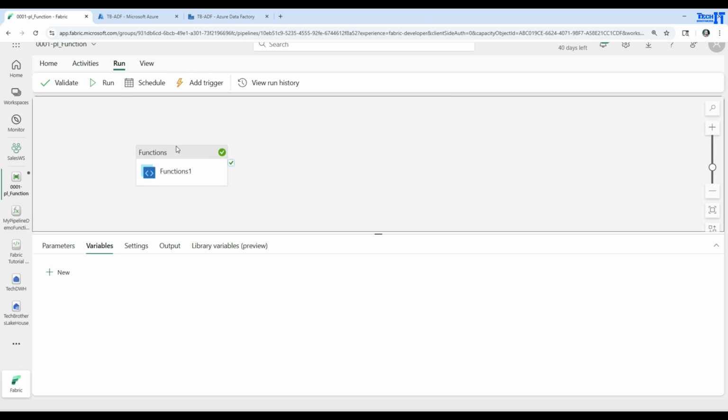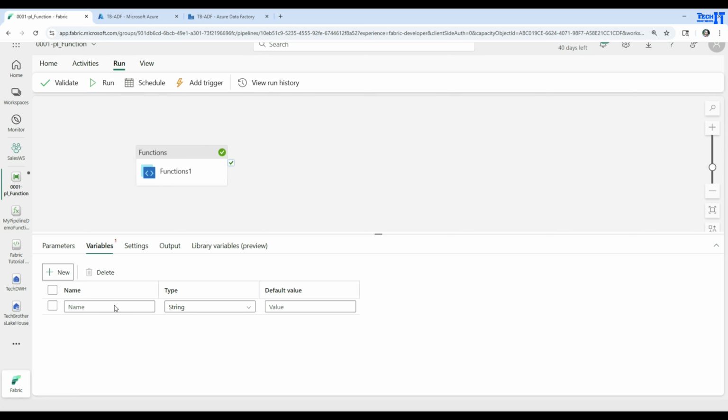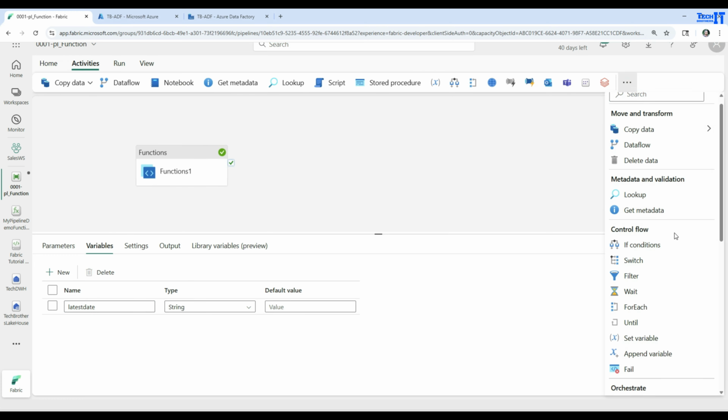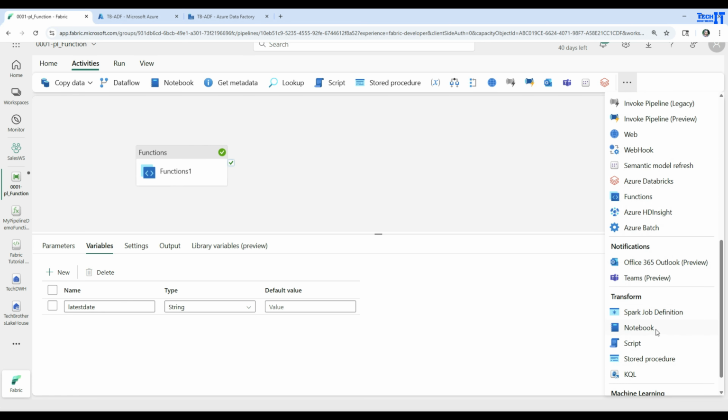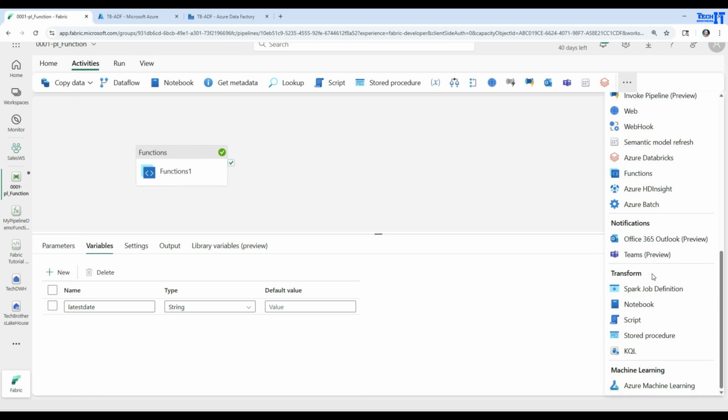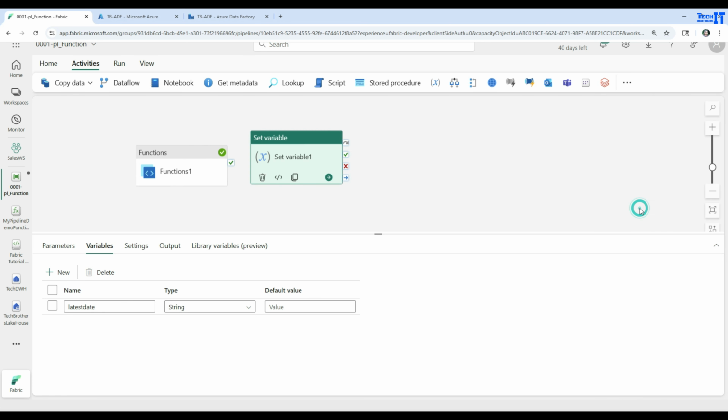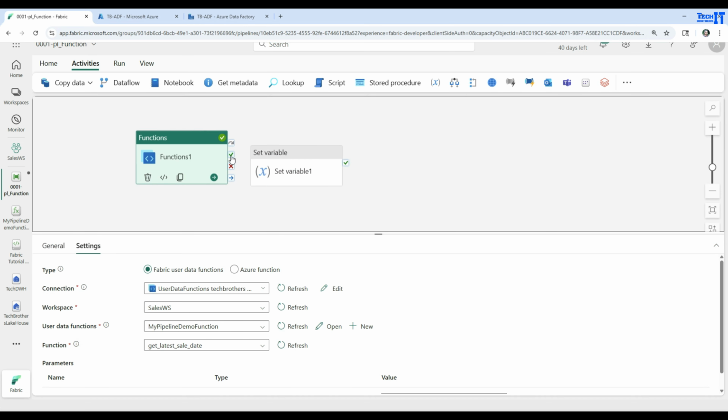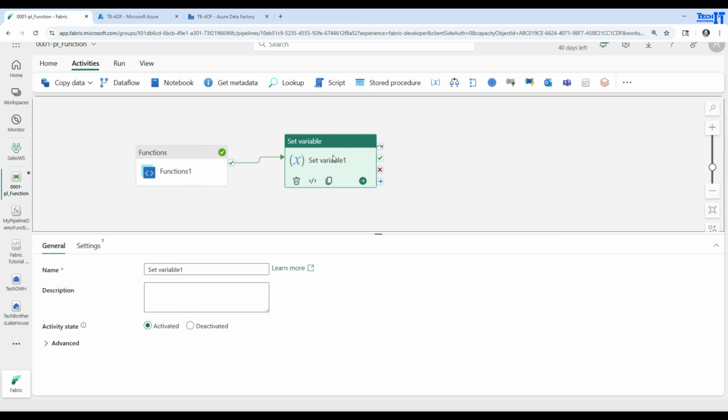So here the function executed completely, and now what we would like to do is save the value of the output to the variable. So I'm going to create a variable here, and I'm going to call this one latest date, and this is going to be string type. What is next? We're going to get the activity, call the set variable here, and let me find the set variable here. Okay, great. And then I'm going to connect my function output to this set variable.